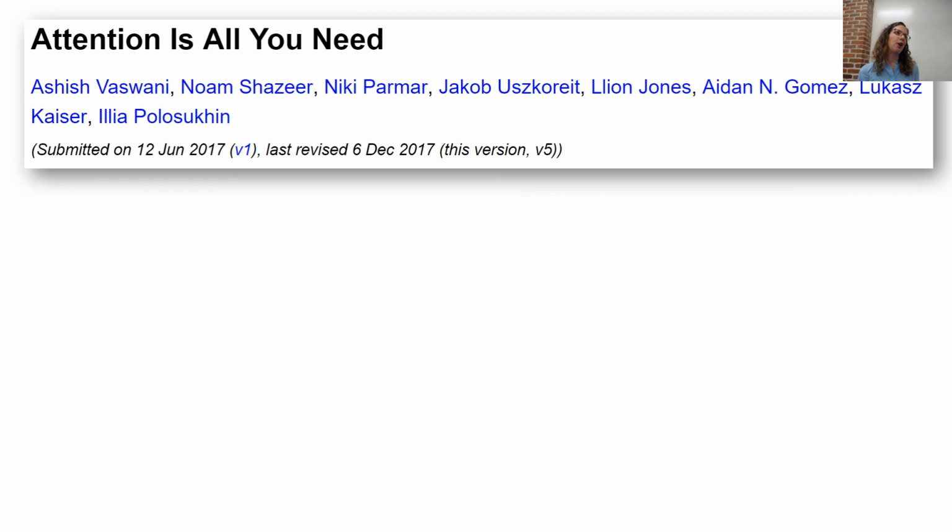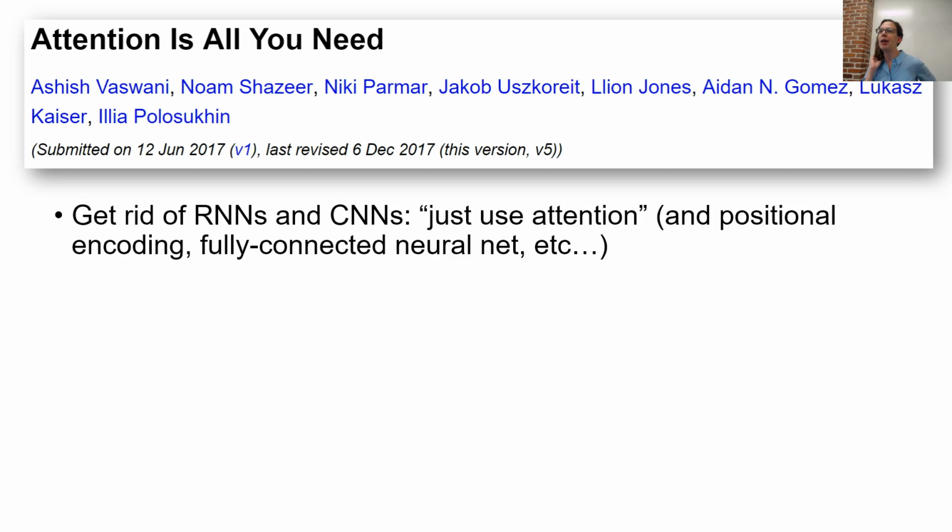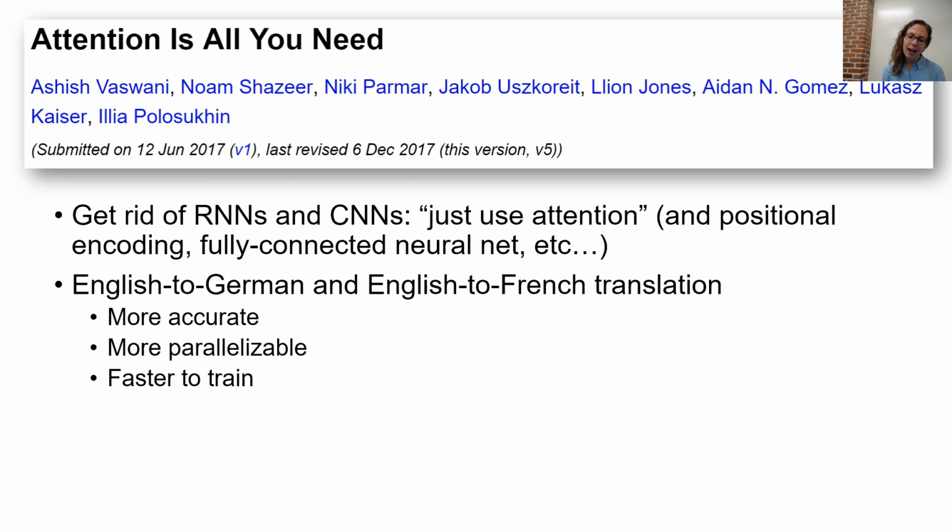So for the transformer, this was introduced in the paper Attention is All You Need. And the core idea is to get rid of RNNs and CNNs. So both RNNs and CNNs have been used for text tasks. Jeremy suggested it should have been called attention and positional encoding, and a fully connected neural network is all you need, because it actually does involve more than just attention. It's got several different components, which we'll go through. This paper looked at English to German and English to French translation, and got more accurate, more parallelizable and faster to train results.